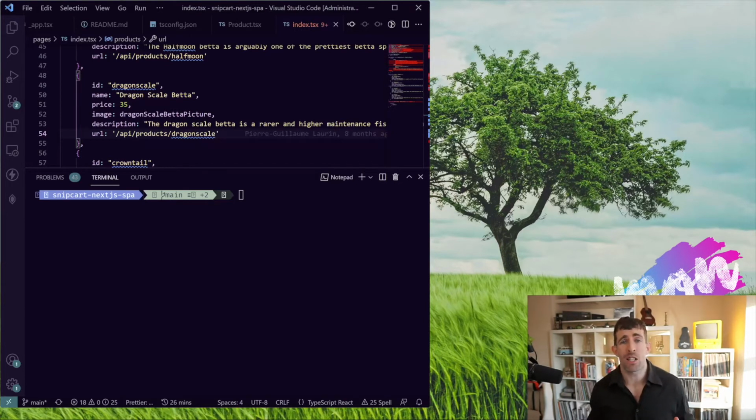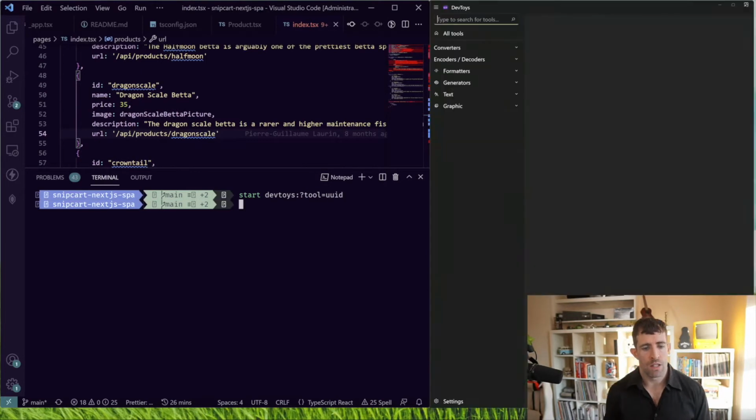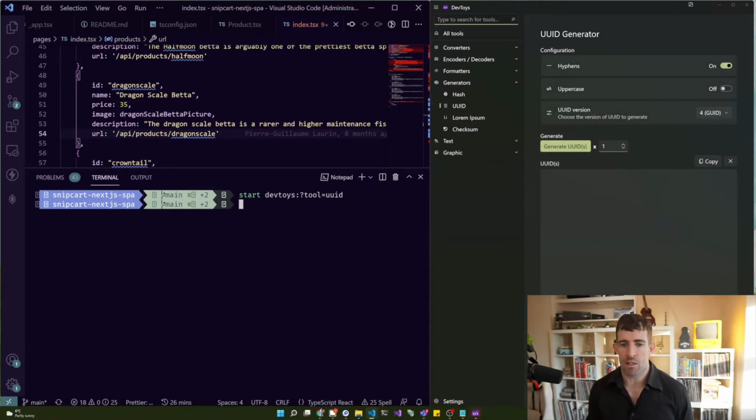And using a bit of magicry, we can actually do things that are really productive. So let's have a look at how we do that. Now, if I'm honest, the commands to use DevToys are a bit painful. So we do start DevToys : tool, and then equals, and then we put in the capability or the program we want to launch. So let's say we want to do the UUID generator.